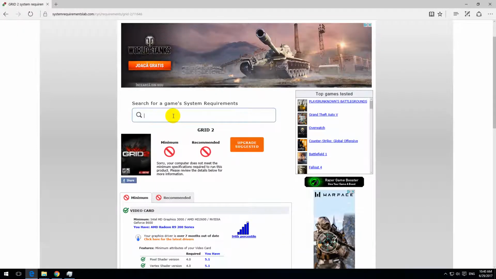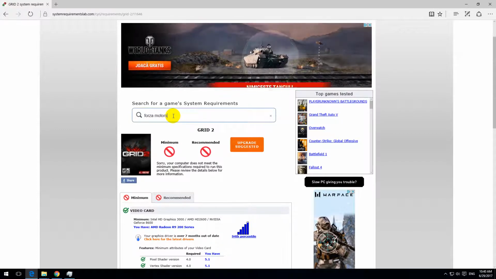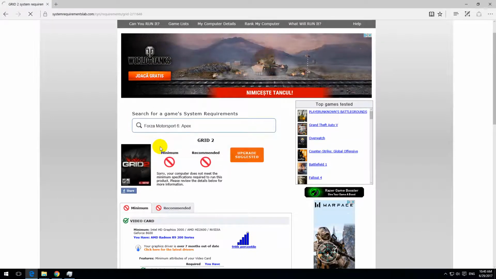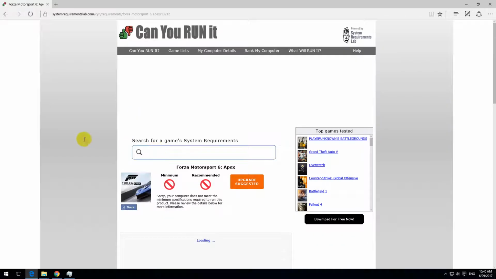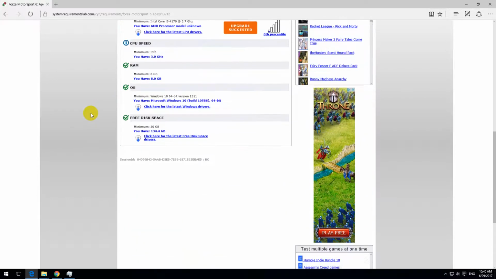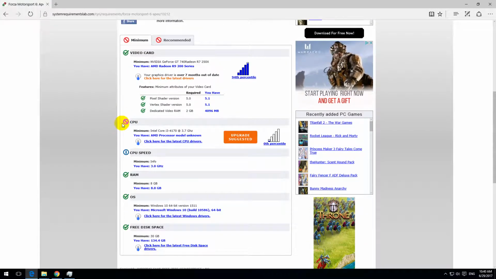Okay, let's try another one. Let's say, I don't know, Forza Motorsport, something like that. Let's try that one. Okay, the same problem. The minimum is not met, and the problem is only here at the processor. It's recommending 3.7 gigahertz and Core i3, and only that's the problem. So I have only 3 gigahertz, but let's see this one.